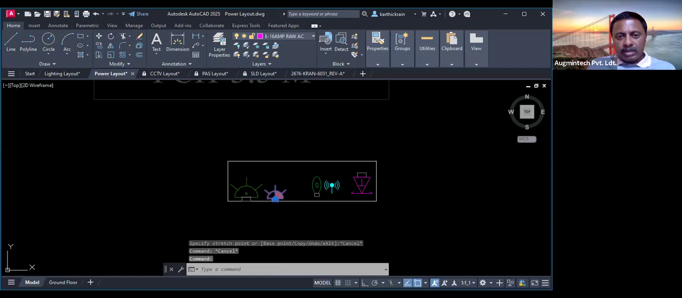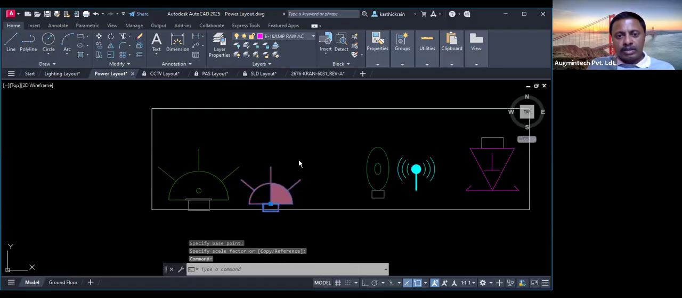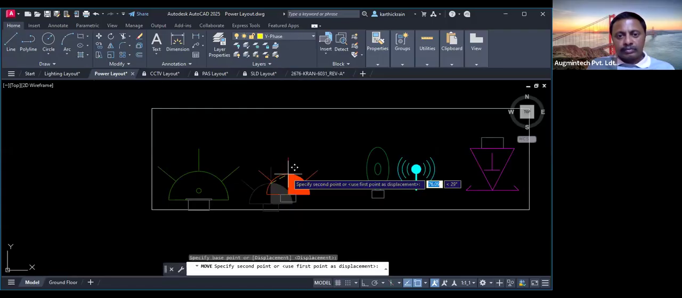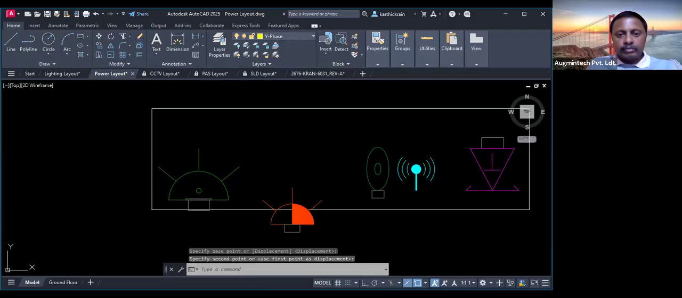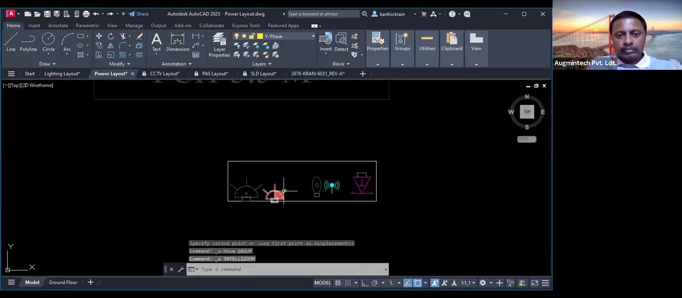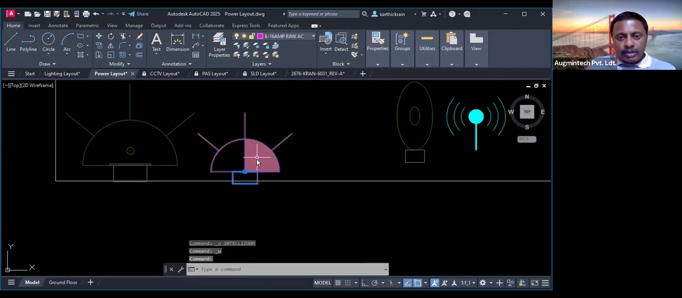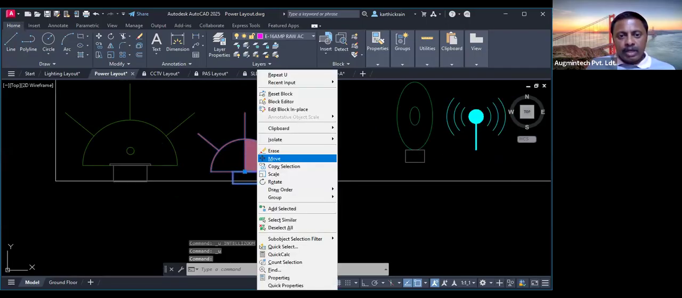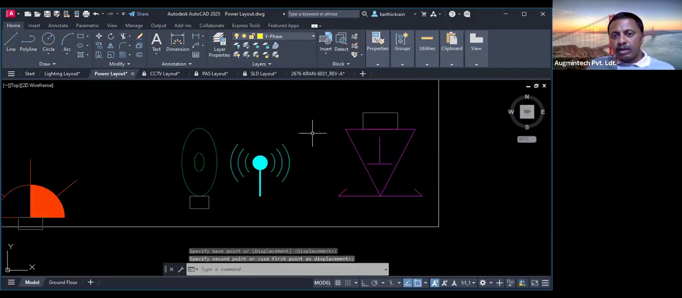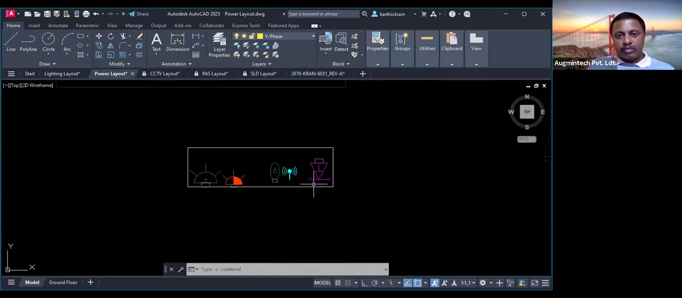Maybe slightly I can increase this size. That's not an issue. Can just move it. So this is how the floor box would be. Inside the floor box, we have both the socket as well as the Wi-Fi data, the data and voice outlets also.